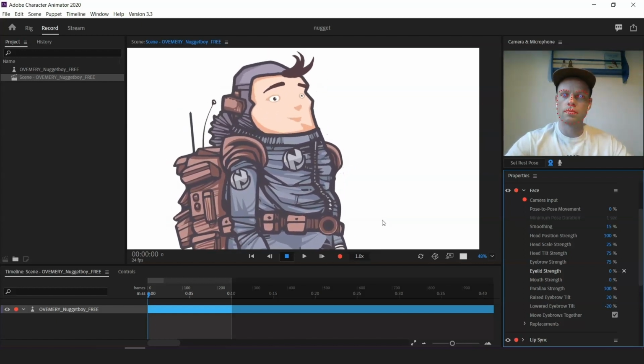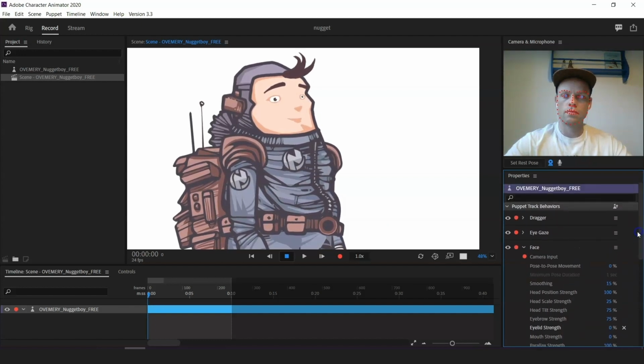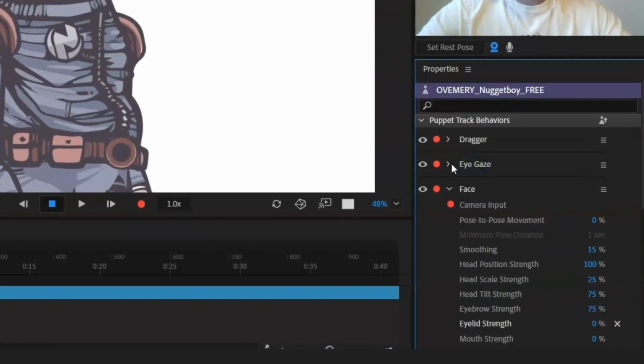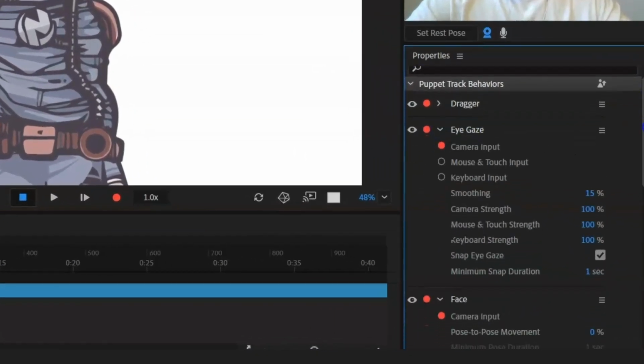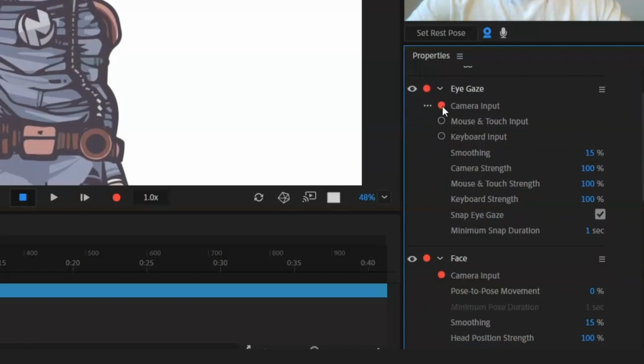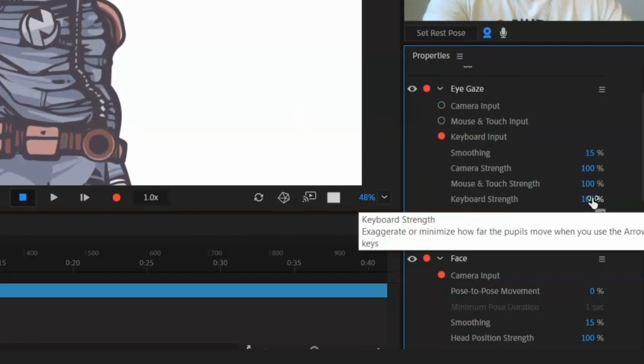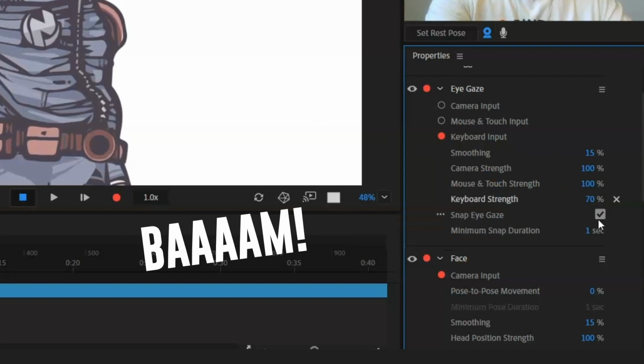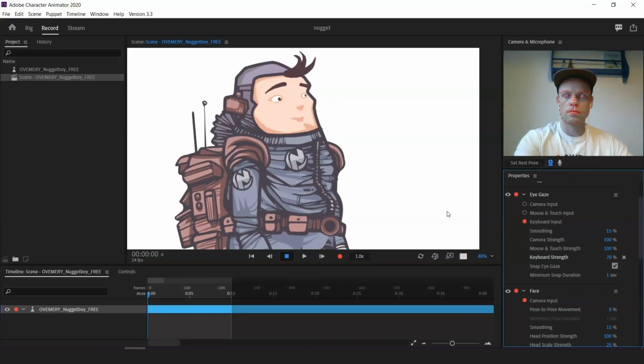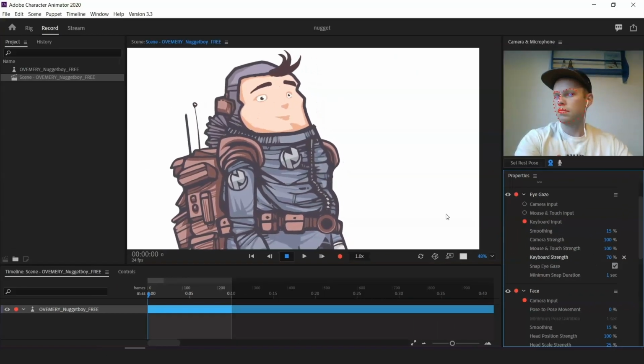The other thing in a default scene is that the eyes are controlled by my eye movement in the camera. And I simply changed that into being keyboard controlled by, once again, making sure the puppet is selected in timeline, and this time go to the eye gaze parameter in properties. I simply deselect the camera input and select keyboard input instead. Let's put keyboard strength to something like 70 and bam! Eyes are moving to your arrow key input smoothly in all head turns.